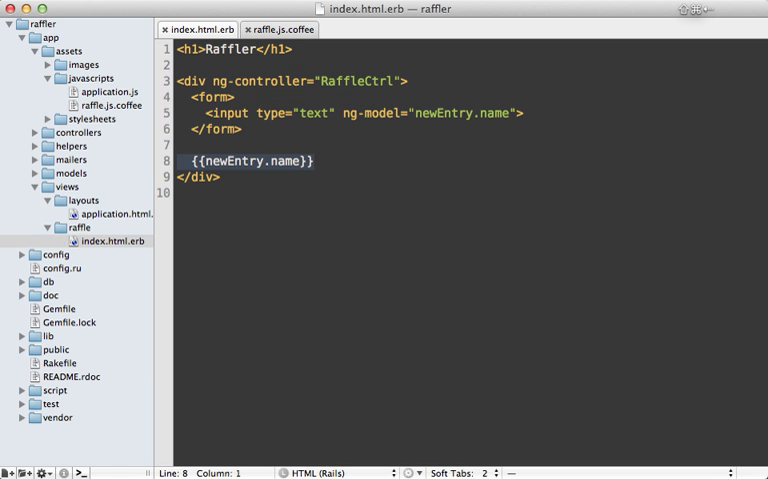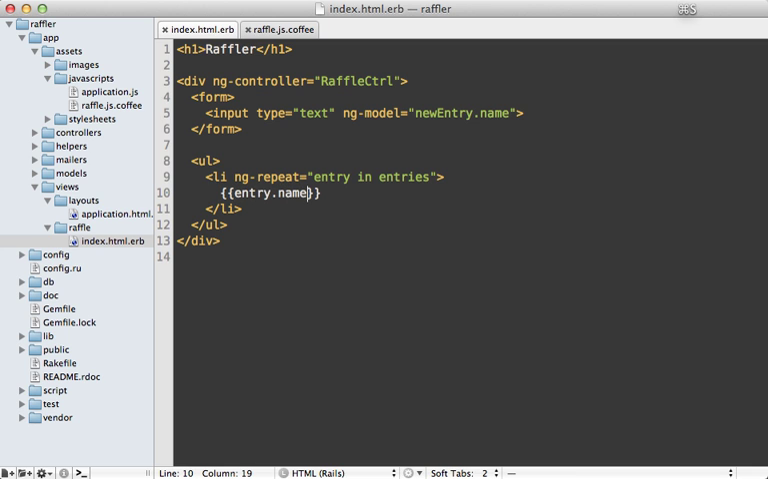And then back in our view template, we want to display these entries in a list. So let's make this an unordered list. And for each of these list items, we want to repeat them for each element in the entries array. So to do that, there's an ng-repeat attribute, and you can say something like entry in entries. So that will loop through the entries array and repeat this element for each one. So we can grab the entry.name like this and output it.